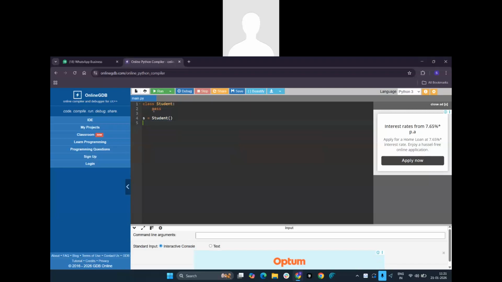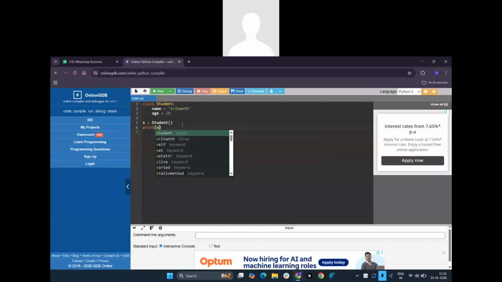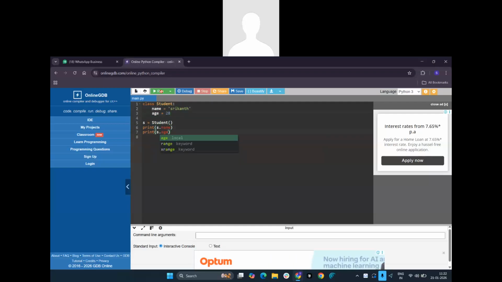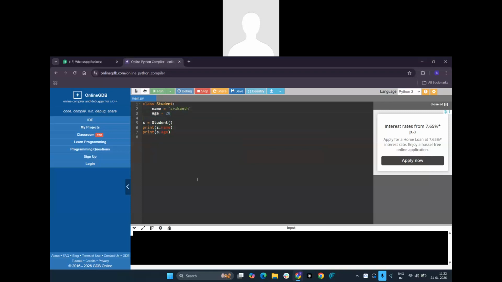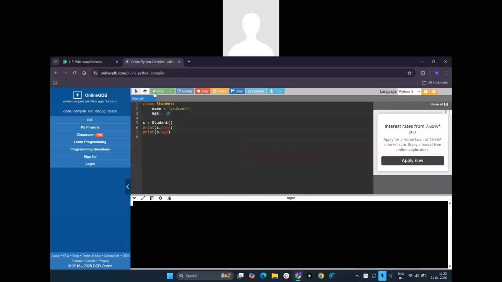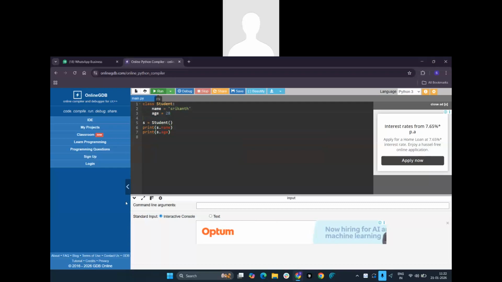Okay. And also, for example, I will take name equal to Srikanth, and age equal to 28. This is how I'm taking. So if I want to print this one, how can I print? Print of S.name, right? Is this a way? Yes. I'm able to get it.